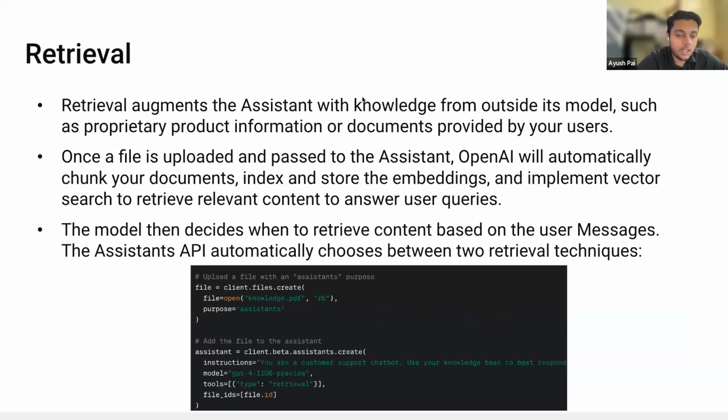The second tool, which we'll be using in the demo today, is retrieval. Retrieval is a fundamental tool in the Assistants API and empowers your voice-activated financial advisor with external knowledge through different files. Retrieval allows your assistant to access information based on its built-in knowledge, including proprietary product data or user-provided documents. It's a really great tool for providing a lot more context to your financial advisor.